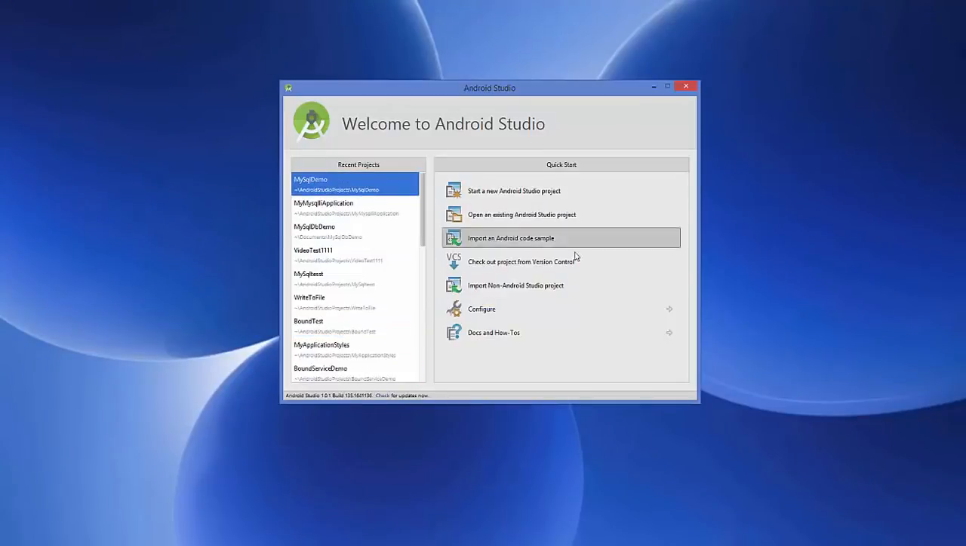So first of all, open your Android Studio. If you don't know how, you can download and install Android Studio. I will paste a link of a video in which I have shown you how you can download and install Android Studio on your Windows operating system.